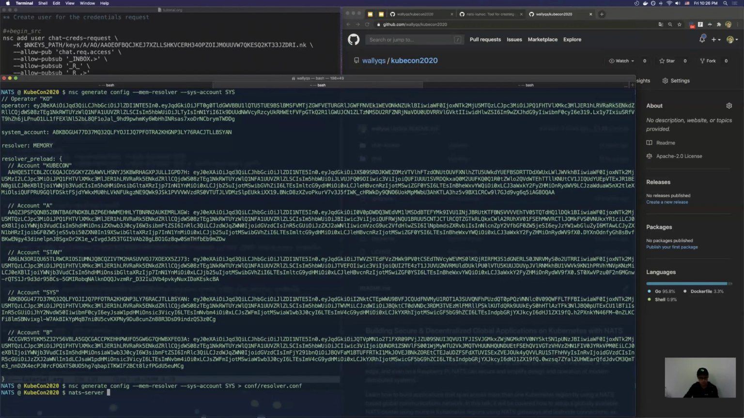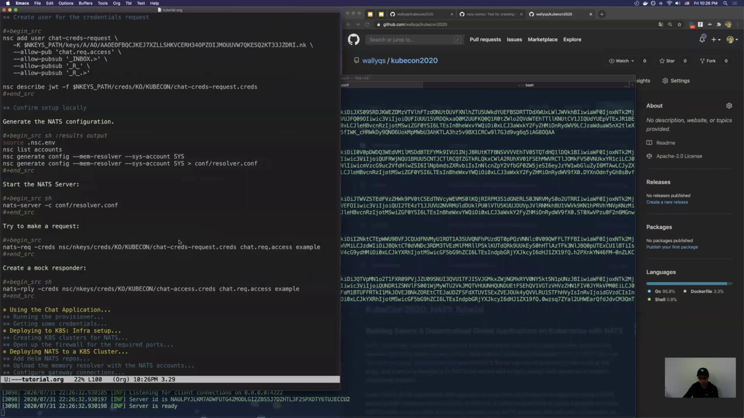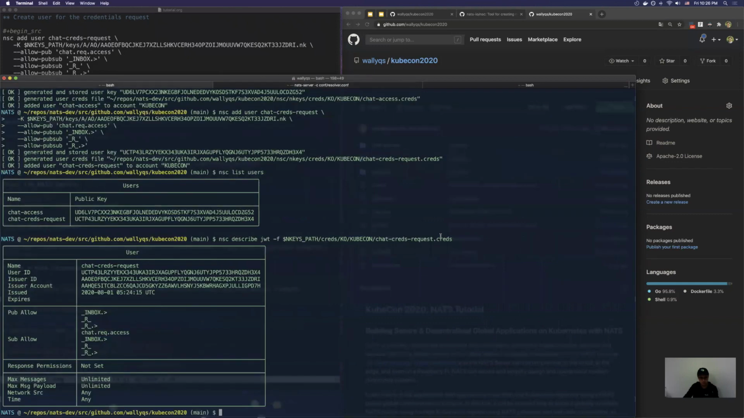And let's start the NATS server with the conf resolver. So we see that we have a new KO operator with the latest NATS that is available for requests on port 4222, which is the port for client connections. We'll make a simple mock request using the credentials that we created. I'm going to start a screen session.